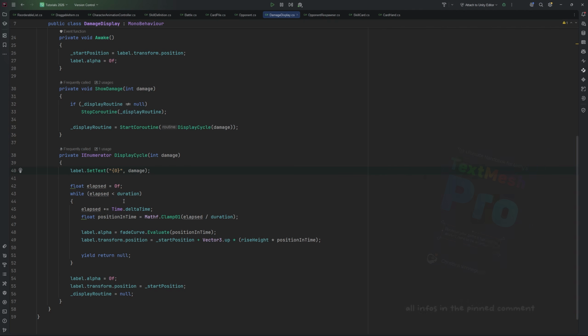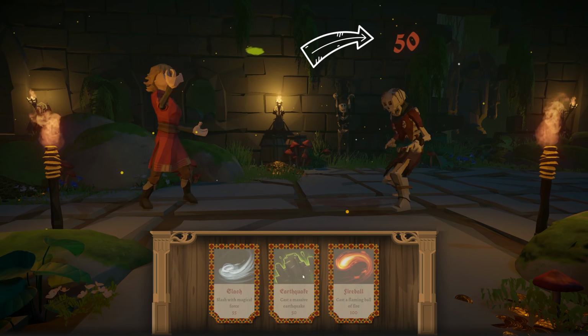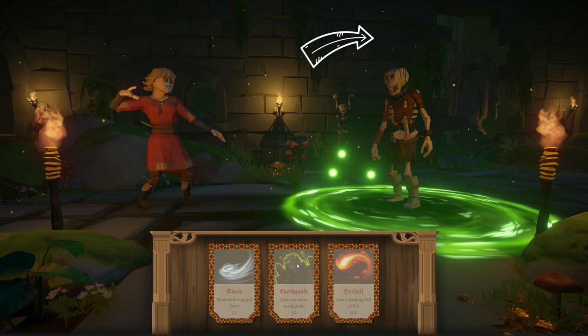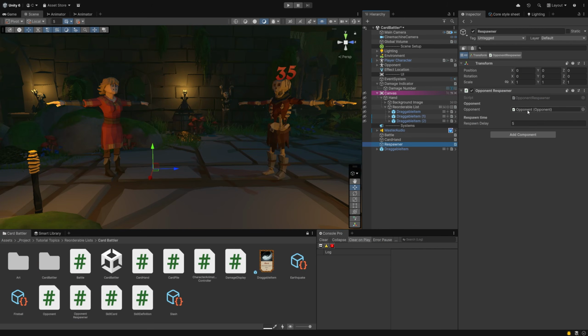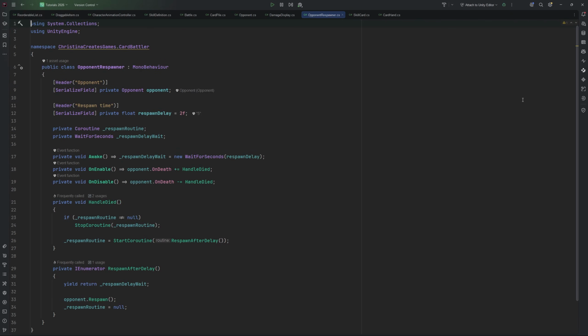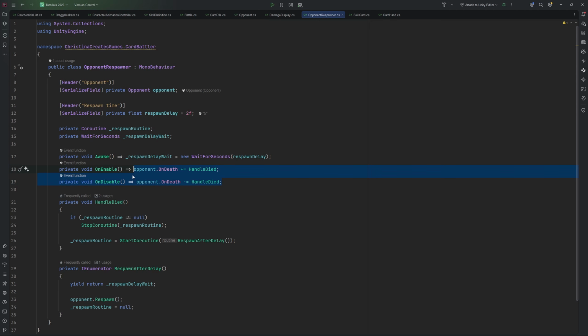Back to the program. This while loop fades and moves the label up, then the alpha is set to 0 and the label placed back into its origin position. The last script is the opponent respawner. It initializes the respawn delay wait in awake, then it subscribes to the opponent's on death. When that event happens, it just ticks down the wait time until it reaches 0, then respawns the opponent.